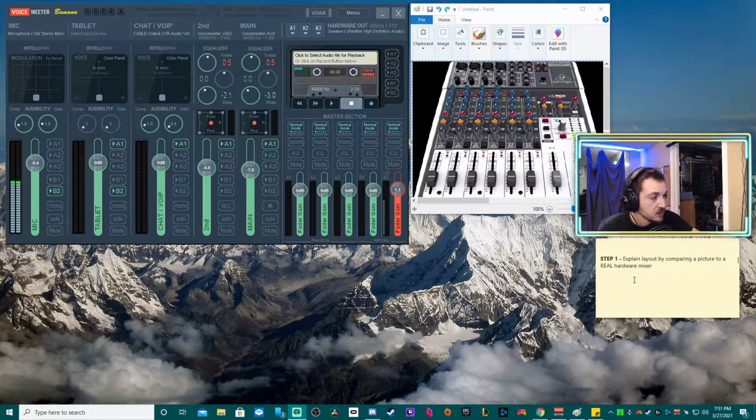Okay, so step one, explaining the layout and comparing a picture to a real hardware mixer. So example, what is this and what are you staring at? Has anybody ever looked at this before? That is exactly what you need to remind yourself: all these sliders and all these little buttons you're looking at is technically representative of what this would be. So if you were using a hardware mixer in real life, you'd be looking at something like this. If you're using a software mixer like Voicemeeter Banana, you're looking at this.